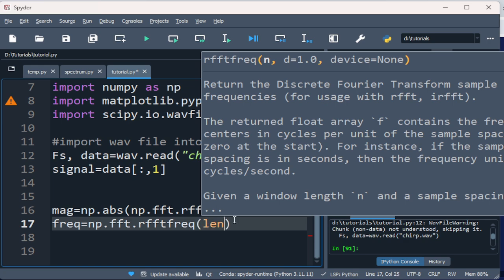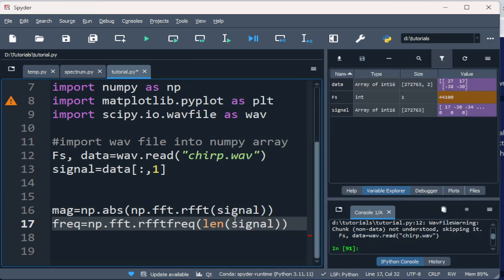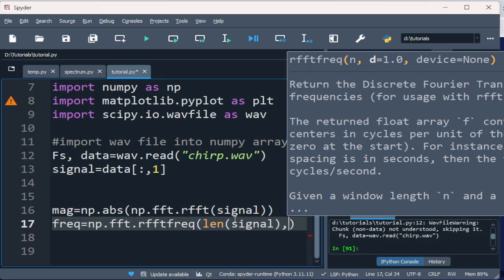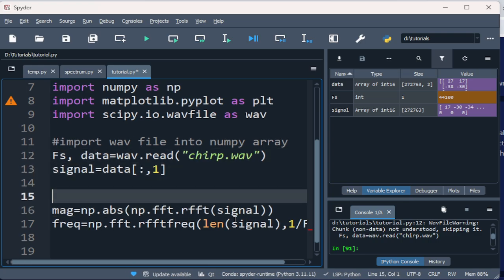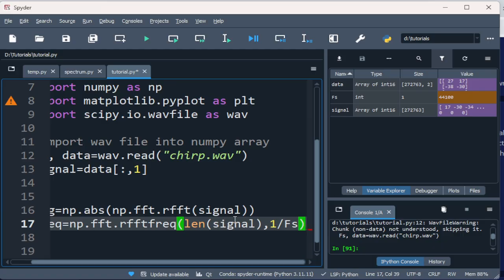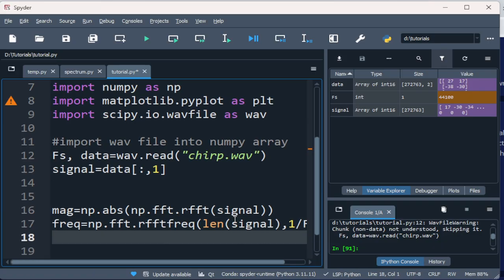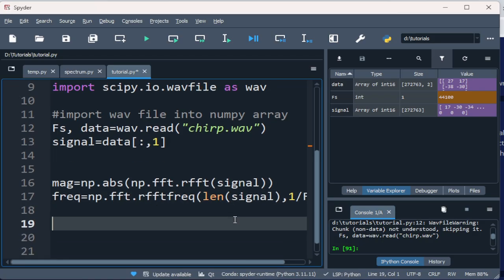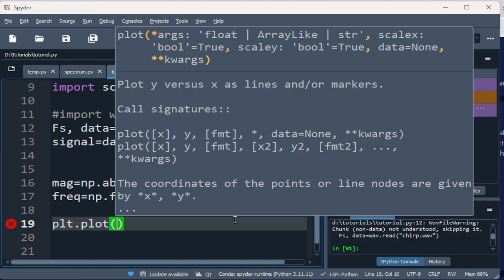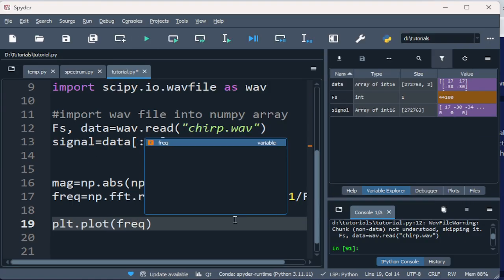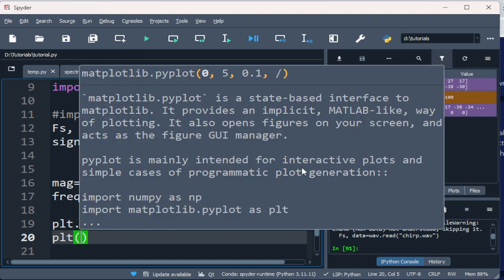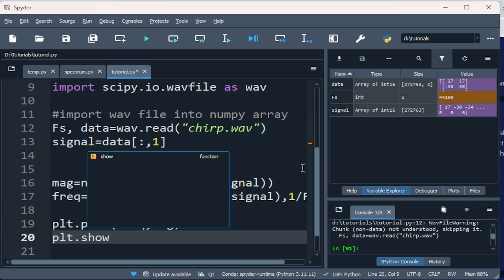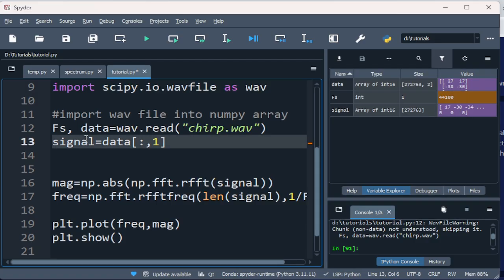First, we're going to get the length of the signal. Next, we get 1 over the sampling rate. I'll call the sampling rate fs, so it's 1 over fs. Okay, so once you have these two values, we can already plot frequency versus magnitude. So you can have plt.plot frec, mag. We'll see plt.show. Okay, we'll see.